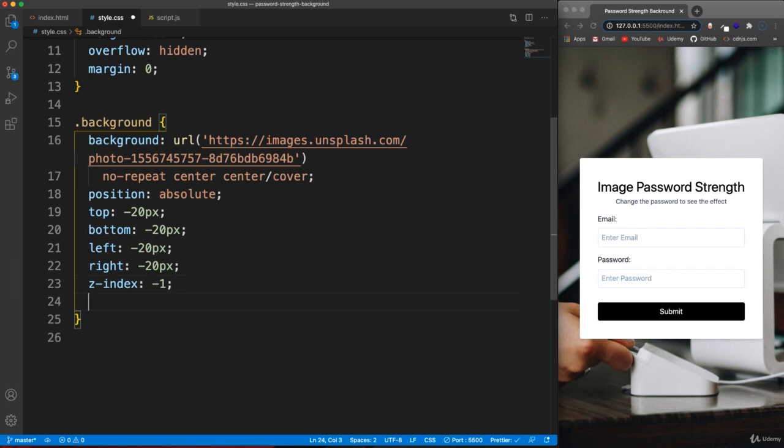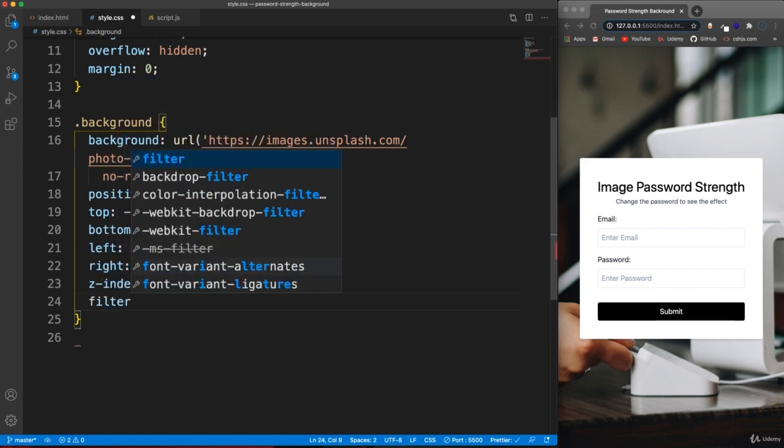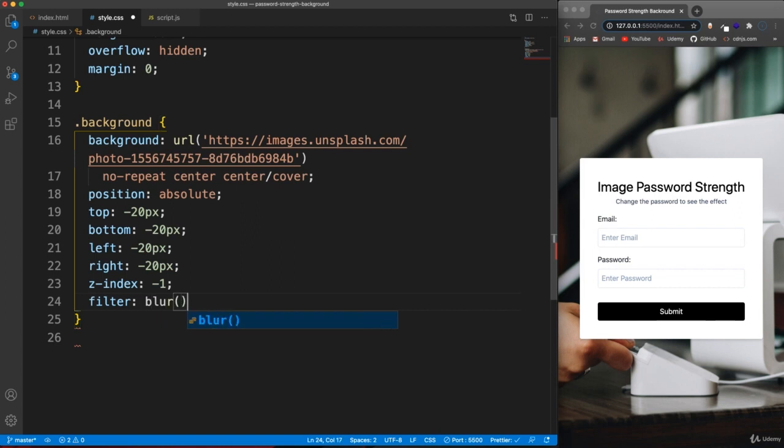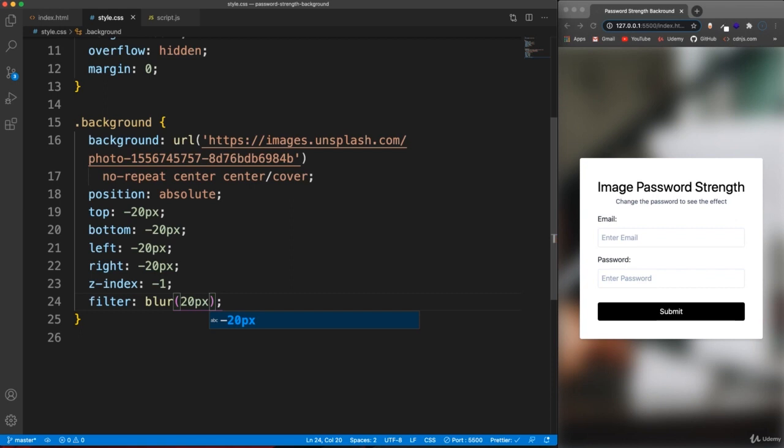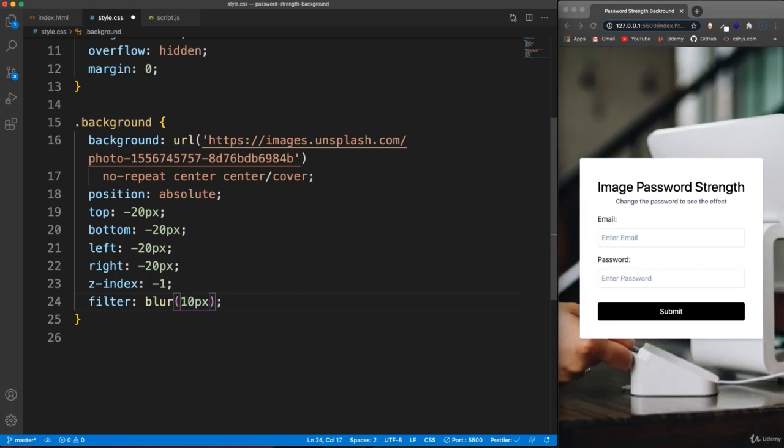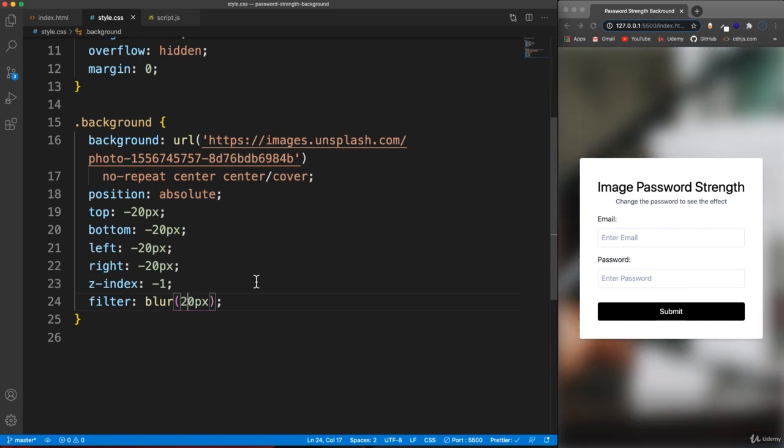Now I want to start the image out to be blurred, and then the longer the password gets, the less of a blur the image will have. So in CSS we have this filter property, and we're going to use blur, and we're going to set it to 20 pixels blur, like that. So basically the higher this is, if I set this to 30, it's going to be even more blurry, but we're going to set it to 20. 0 obviously is no blur, 10 is a little blurry, but we're going to set this to 20 to start off with.